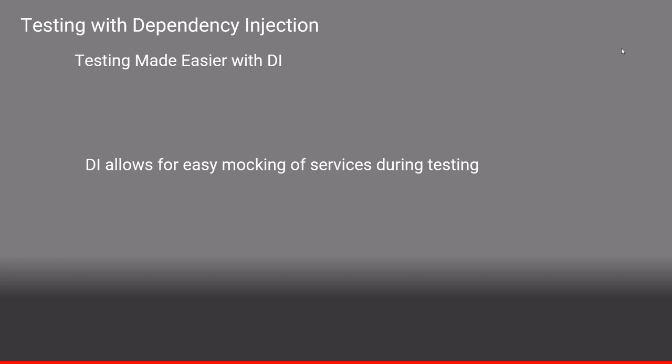For example, if you are testing HomeController, you can create a mock version of IMyService that simulates different responses. This allows you to test how the controller handles various scenarios, ensuring that your application behaves as expected.